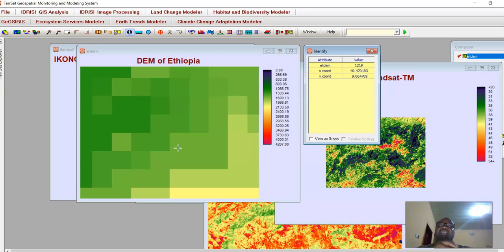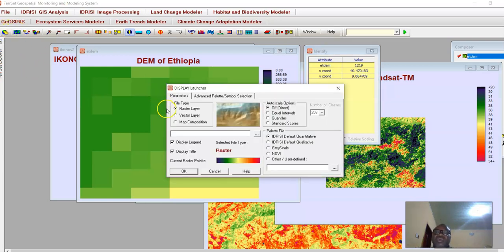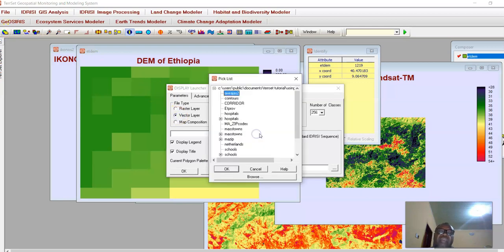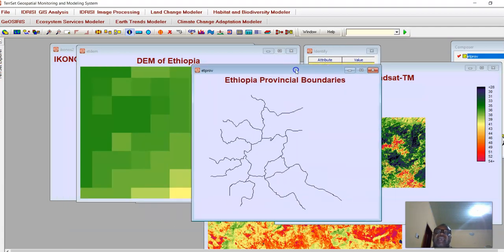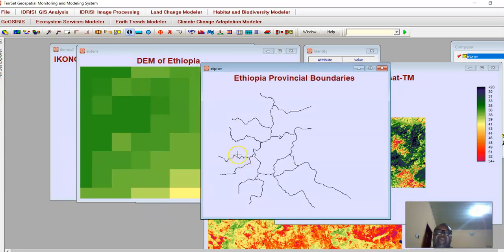the IDRISI environment. And you can open vector data. Let's go again and see how you can open vector data. We have Ethiopia province, which is also vector data. As you can open images, you can also open vector data in IDRISI, and you can combine them. You can drape the vector data on the raster data to give you a better rendition of the place.